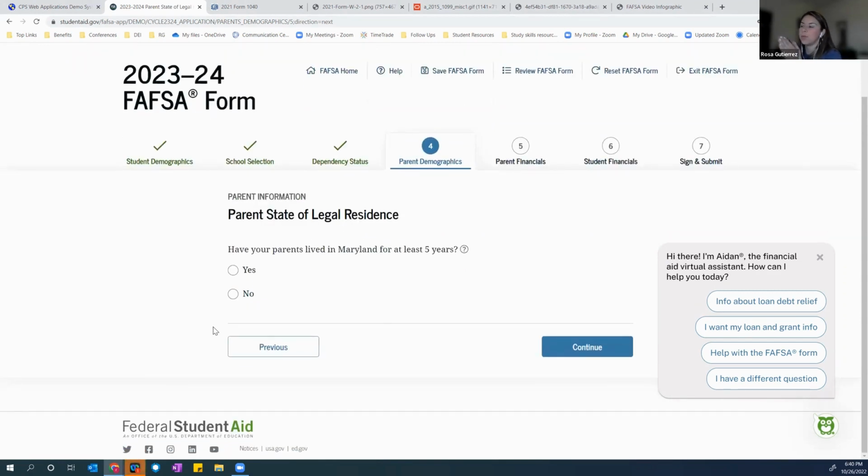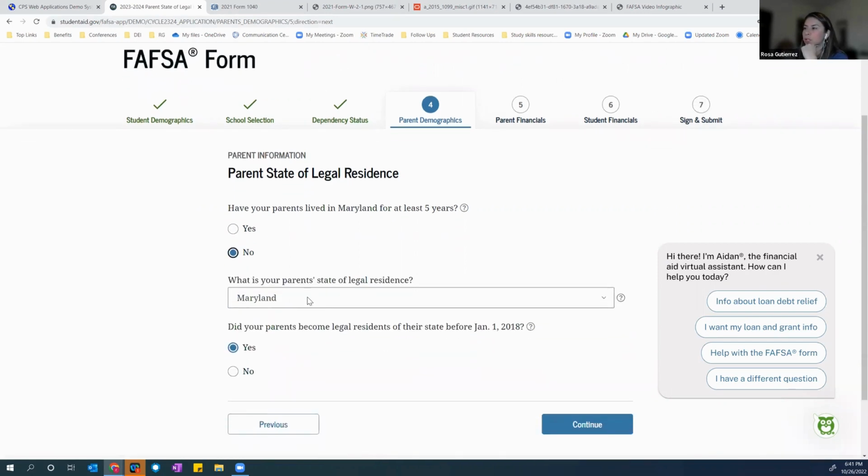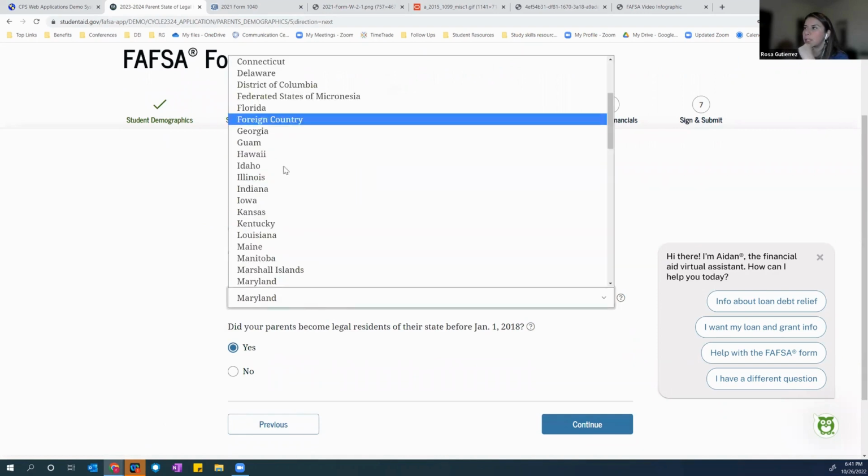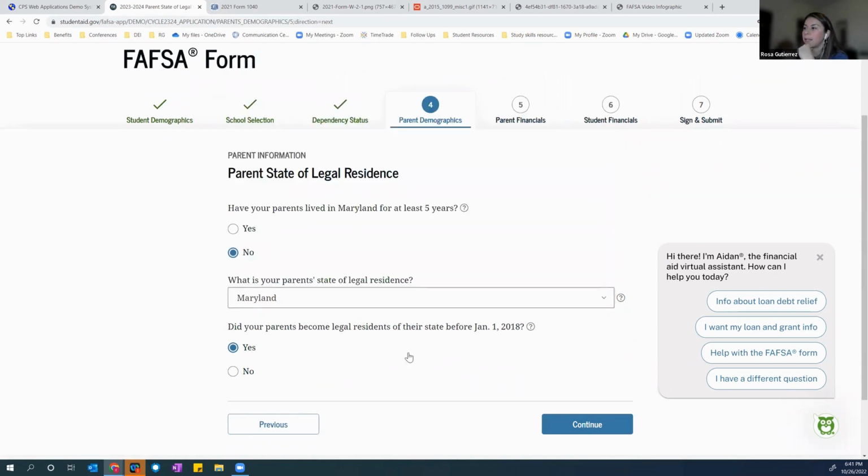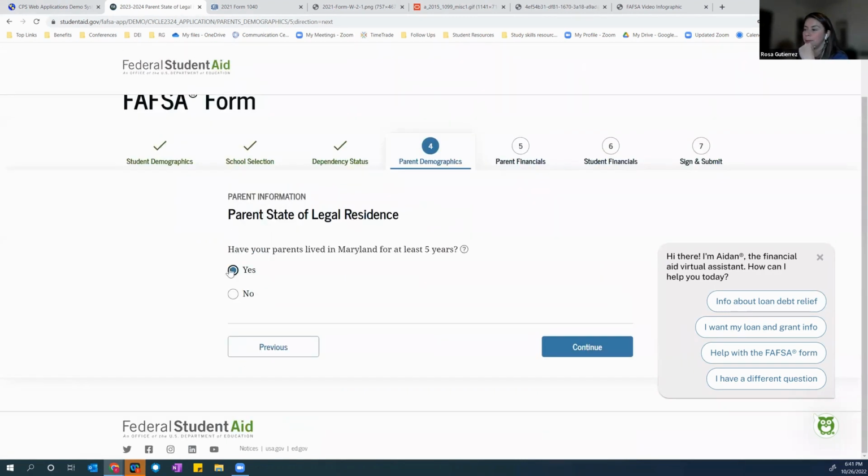Okay. Now I do have a lot of students ask me questions on this one right here, or they miss it, or they don't answer it correctly. It says, have your parents lived in your state, it should say your state, in Maryland for at least 5 years. So it's really asking, have your parents lived in that state for 5 years? For the most part, it's yes. If they put no, it will ask what is your parents' state of legal residence? You'll be putting the state, and then have they lived there since January 1st, 2018? But going back to this question, if they lived in your state for at least 5 years, put yes, and then press continue.